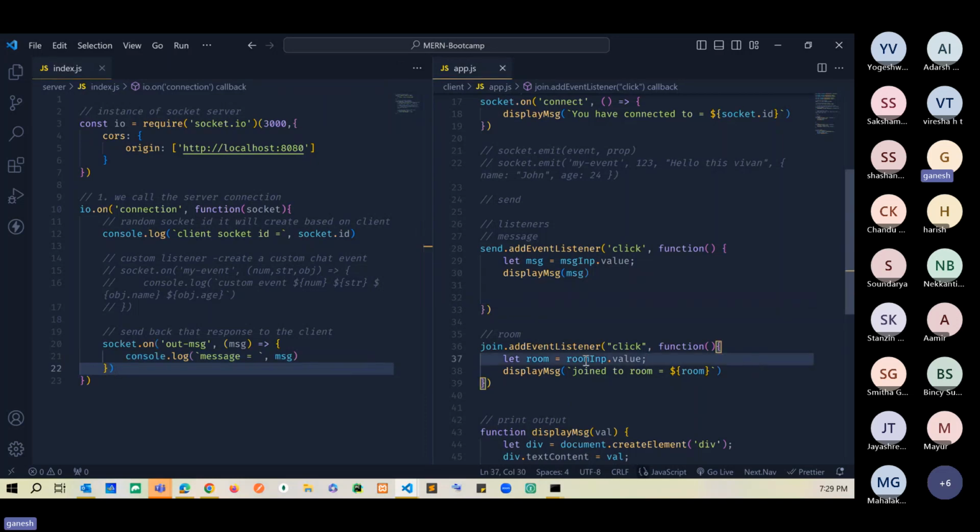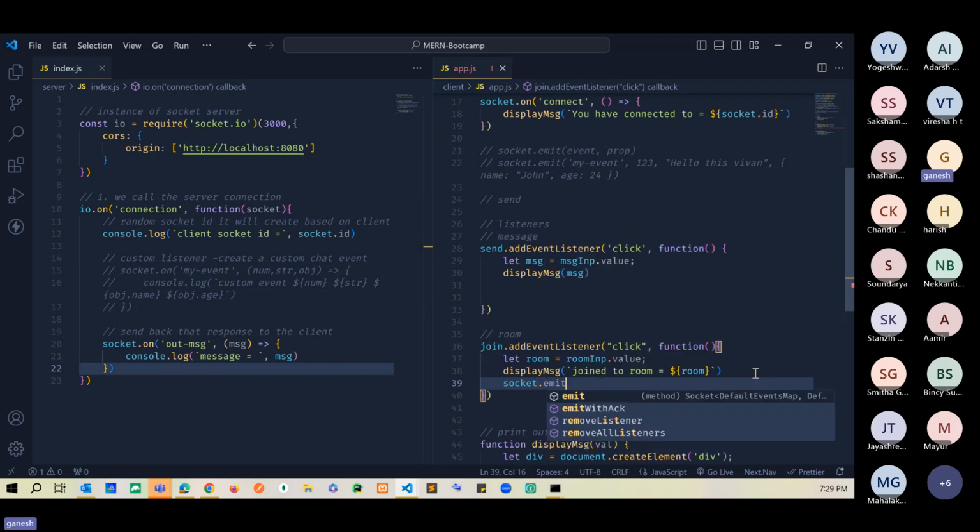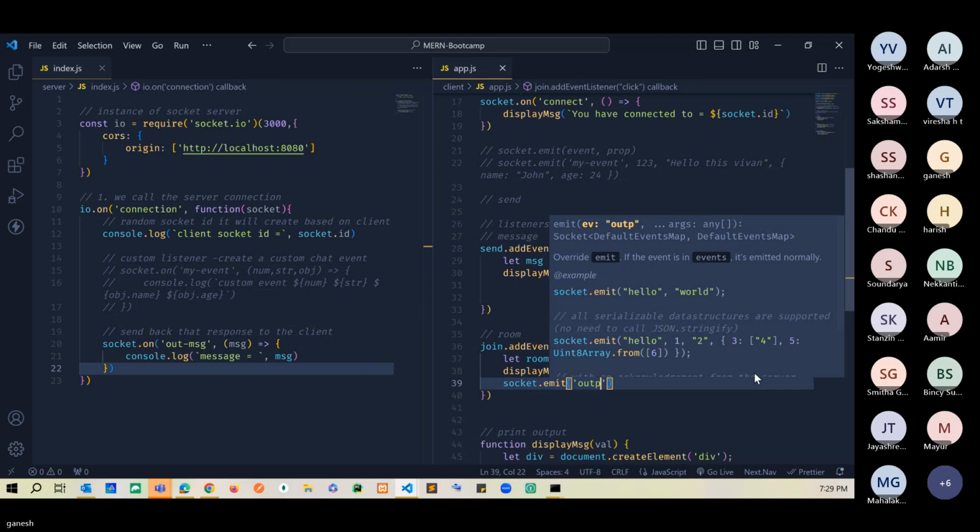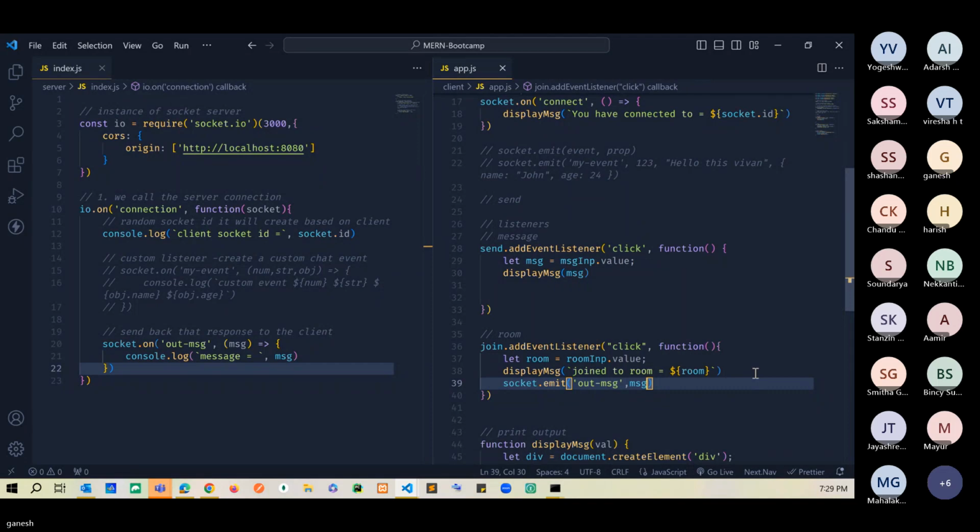The reason is that we have received the message from the input box, but we are not emitting that message to the socket. What is the socket name? The event name. So here you have to call socket dot emit, call the event out message and pass that message. Sorry, you have to call it inside the send listener.